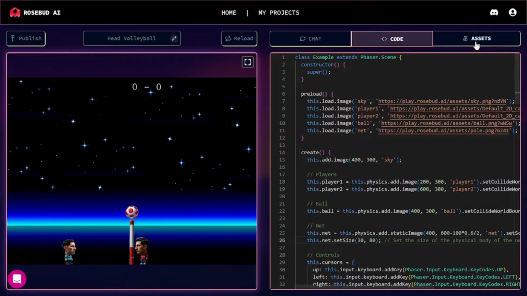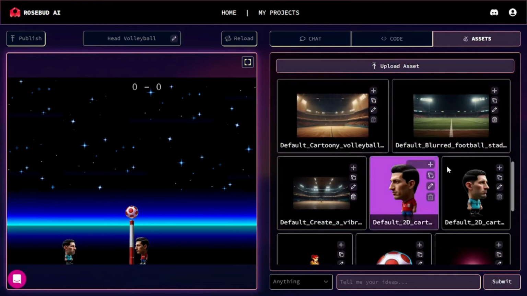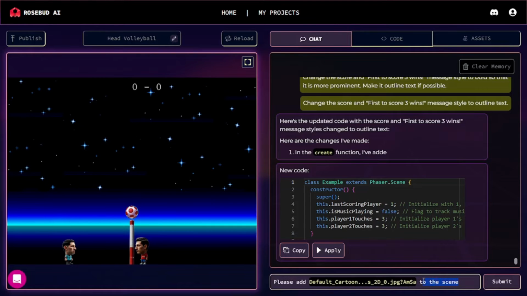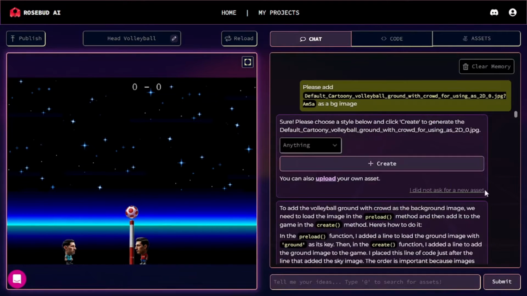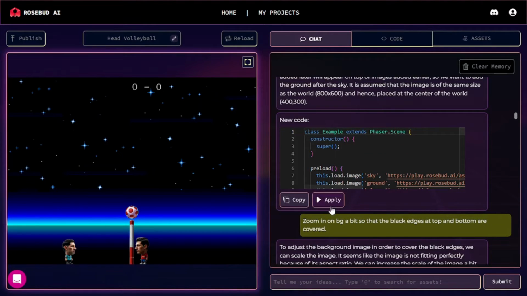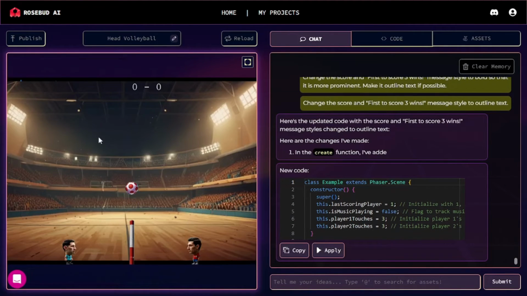Then I added it to my assets the same way as I added my other characters, then clicked on insert button and replaced to the scene with "please add this image as a background image." The Rosebud AI got confused a bit, thinking that I wanted her to generate the image. So I clicked on "I didn't ask for a new asset" and then she came up with the updated code. I applied it in my project and the background got added.